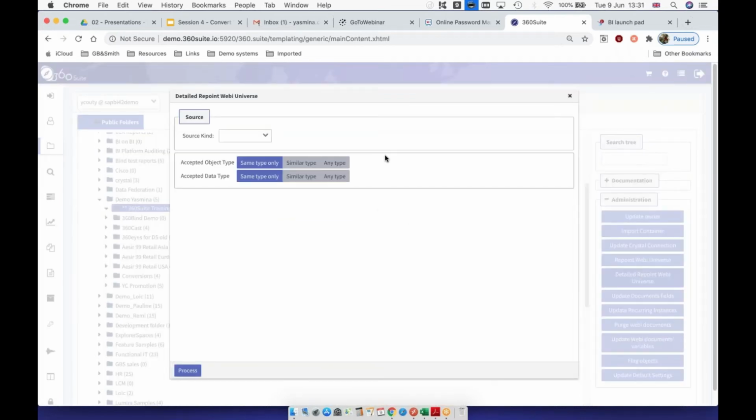The Big Bang approach is good if you have documents which only have one data provider. If they have multiple data providers, well, you do the repoint once for one universe, and then you take the same extract again, and you do it a second time, and then a third time for as many data providers as you have. That's not really handy. It's not very automated. We like to automate as much as possible and make your life easier.